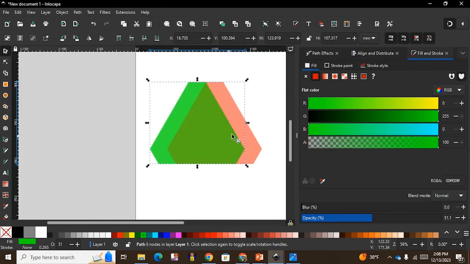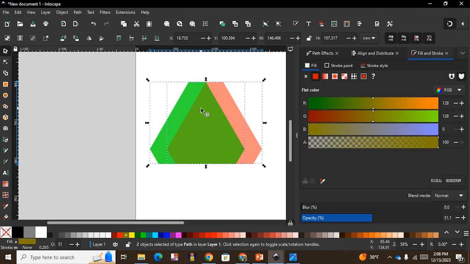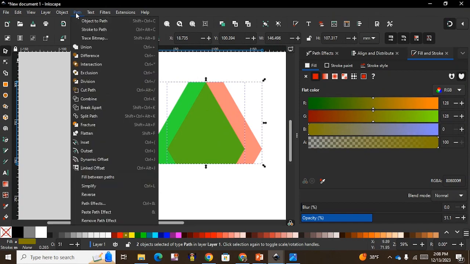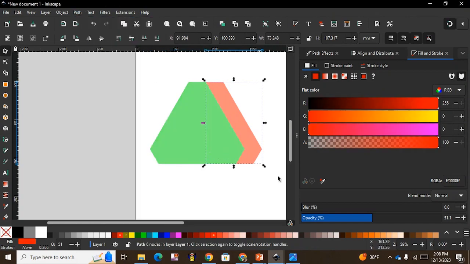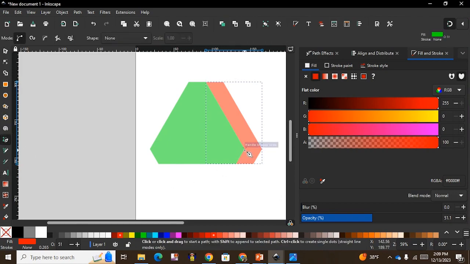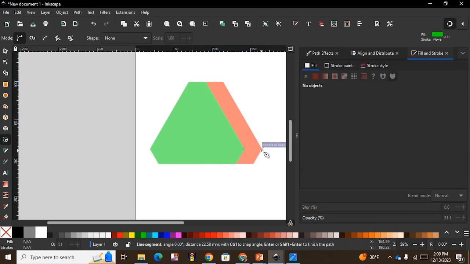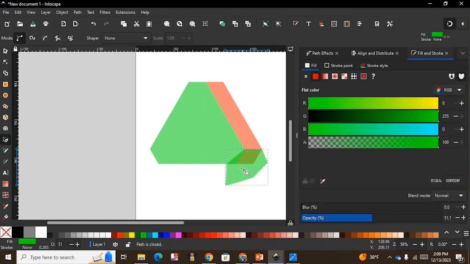Then hold Shift on your keyboard and click on the red one and go to Path, Difference. Now what we need to do is cut this little piece off of this red piece here. So I'm going to use my pen tool, and I'm going to click on this point right here, go straight across to this point, and then the shape that I make underneath it or around it doesn't really matter too much as long as I'm completely surrounding that little piece, like so.